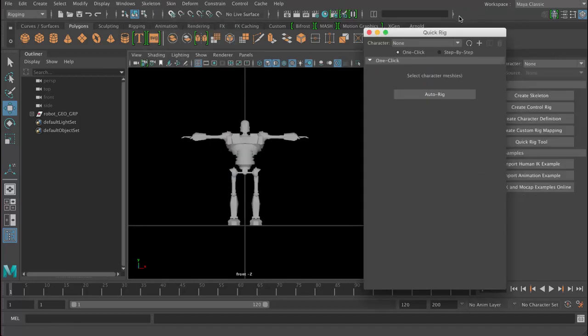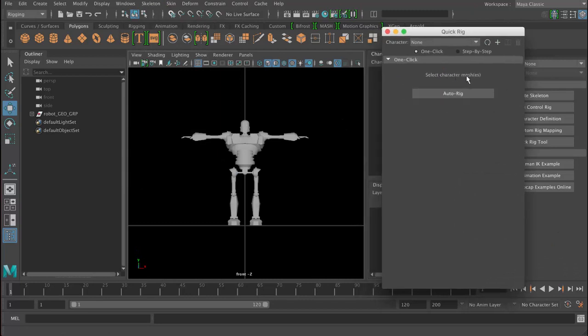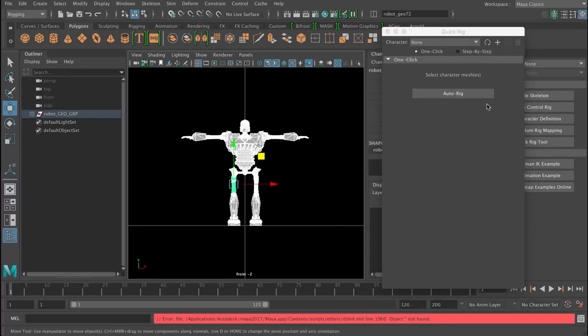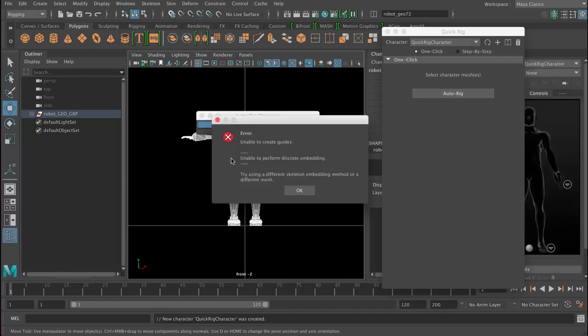If we click on there, we're going to select the character meshes as it asks us to do there, and then press the button and it should work. So let's just select this and click on auto rig and see if it works. Okay, so now we get an error saying unable to perform discrete embedding, and try using a different skeleton embedding method or different mesh. It sounds a bit like gobbledygook, but it should become clearer as we explain it a little bit later.